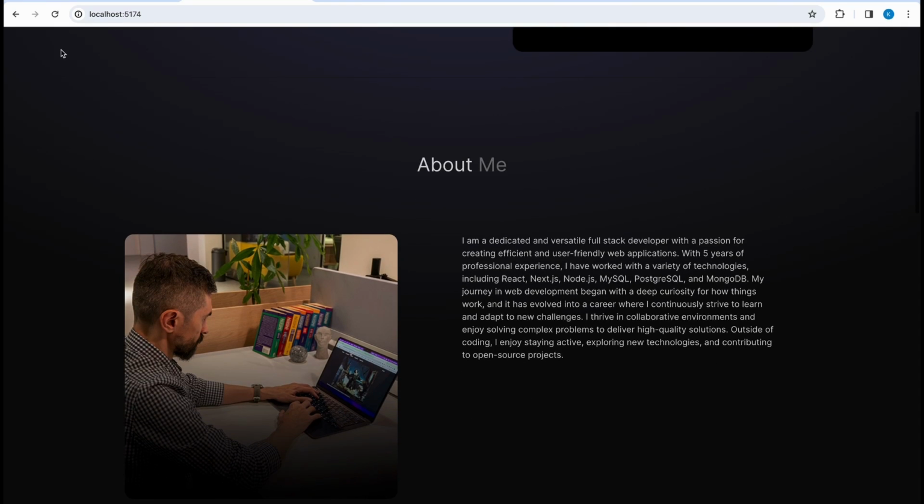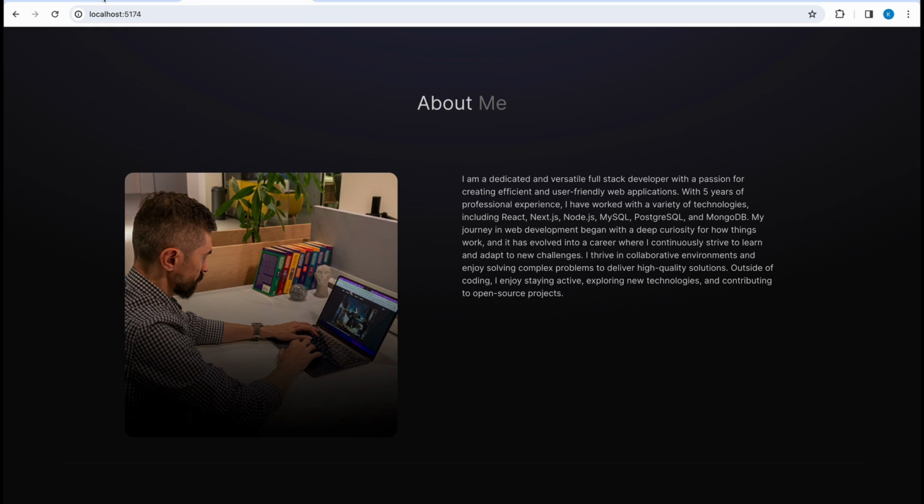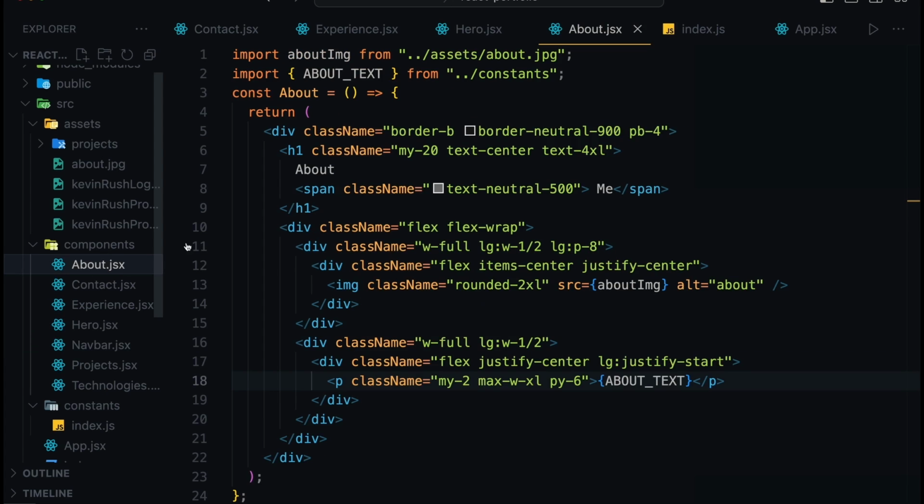Next is the about section. In this section, we have an image that slides from the left and a paragraph text that slides from the right. Both the animations should happen when the user scrolls and when the content is visible.